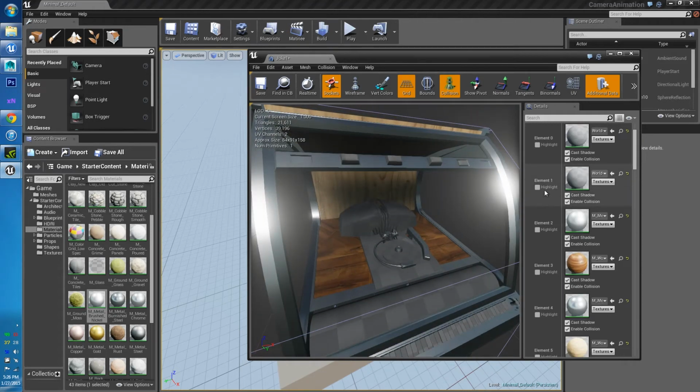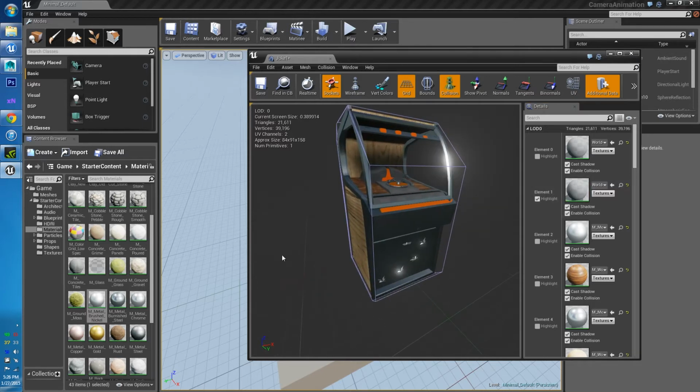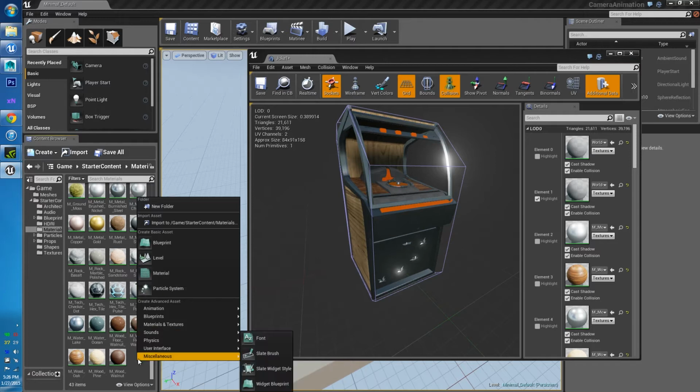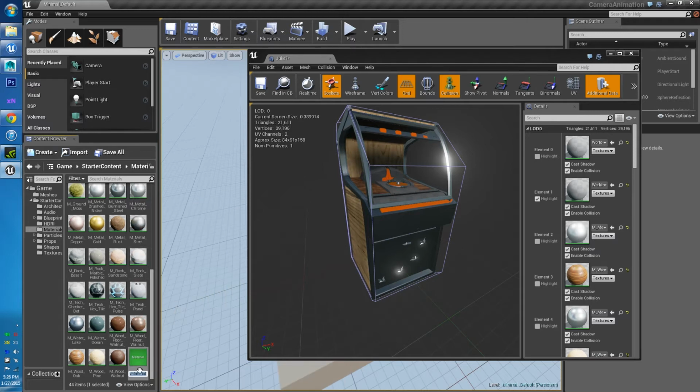Cool. And then, they don't really have a black plastic for me, so I'll have to create that by myself. So let's do that real quick. I'm going to right click in the empty space down here in my materials, and I'm going to create a new material. So click on that real quick, and I'll name this black plastic.